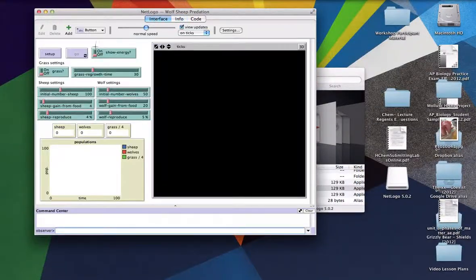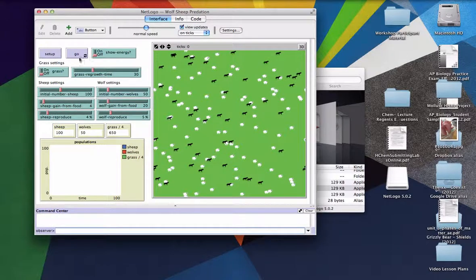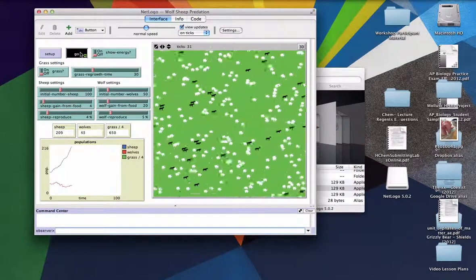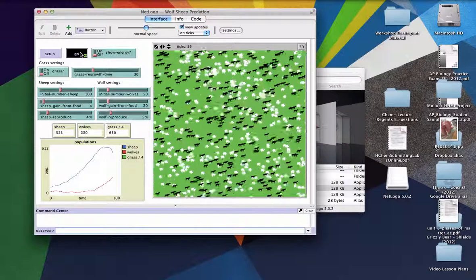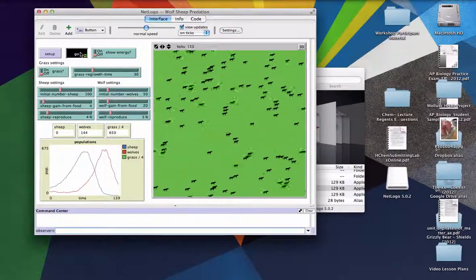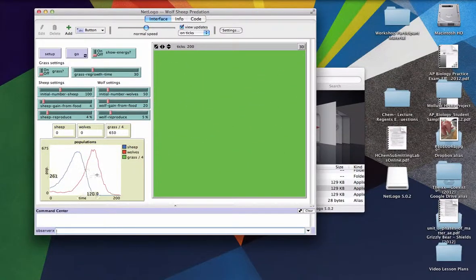Let's go back to our interface, and let's click setup, and now let's click go, and see what happens. It looks like we've got a lot of wolves and sheep, and we can keep track of what's happening here, but something happened and our model just crashed. So maybe not the best model ever, but we can change the parameters and see what's happening, and the graph will change as a result. Those are the kinds of things that we'll be dealing with in the NetLogo stuff.